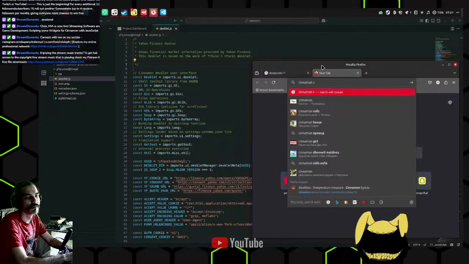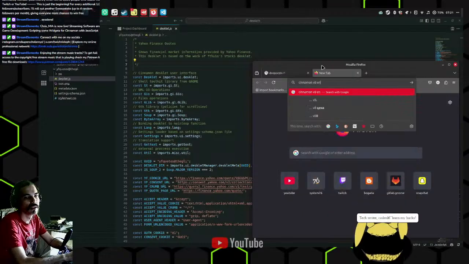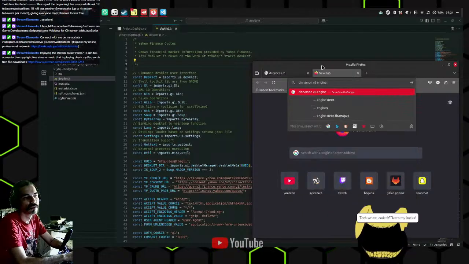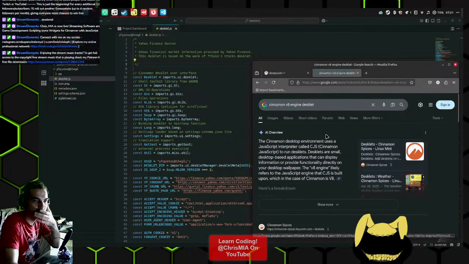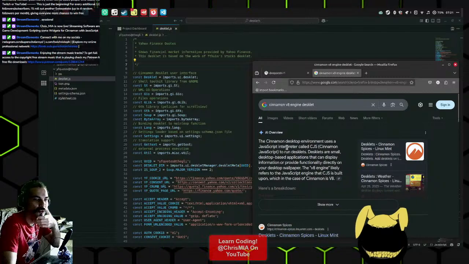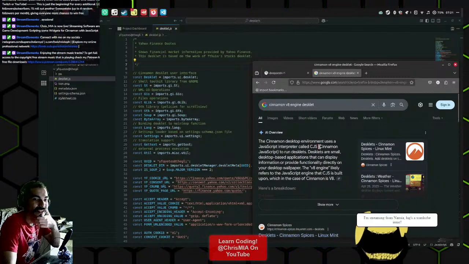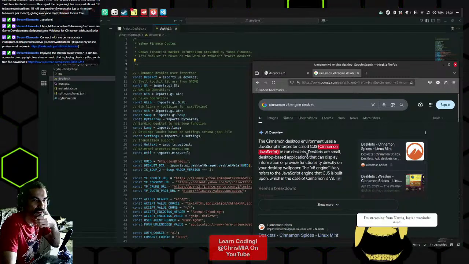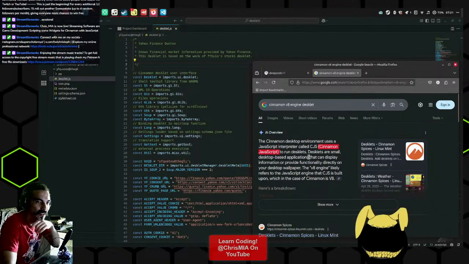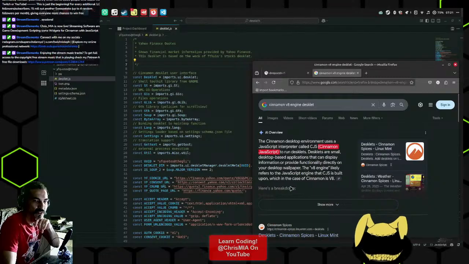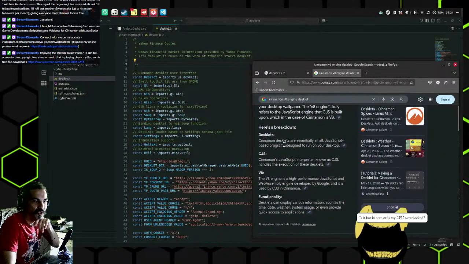Cinnamon V8 engine desklet. How does it work? Cinnamon desktop environment uses a JavaScript interpreter called CJS, Cinnamon JavaScript, to run desklets. Desklets are small desktop-based applications that can display information or provide functionality in your desktop. Breakdown.